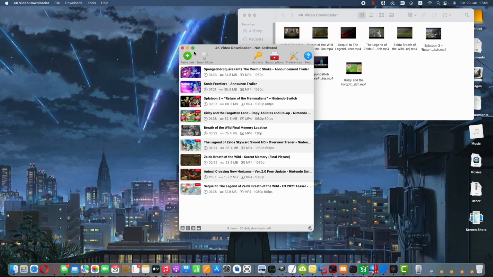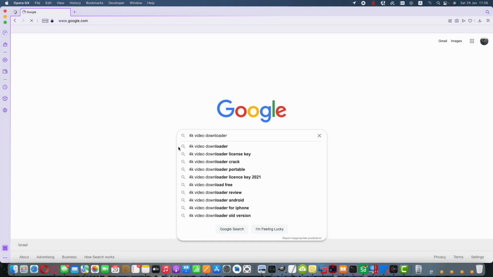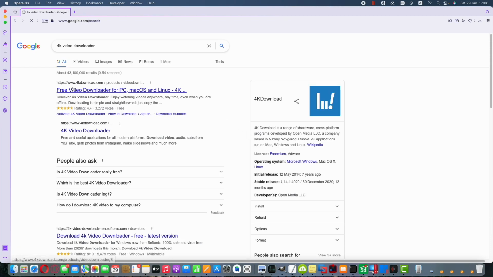I will show it to you later, but now let me just show you how to download the software, because this is not a software you can find on the App Store. You need to go to their website. So what you want to do is go to your browser, and you will search 4K Video Downloader. That's just the name of the program. Go to the first site or simply go to their website directly, 4kdownload.com.